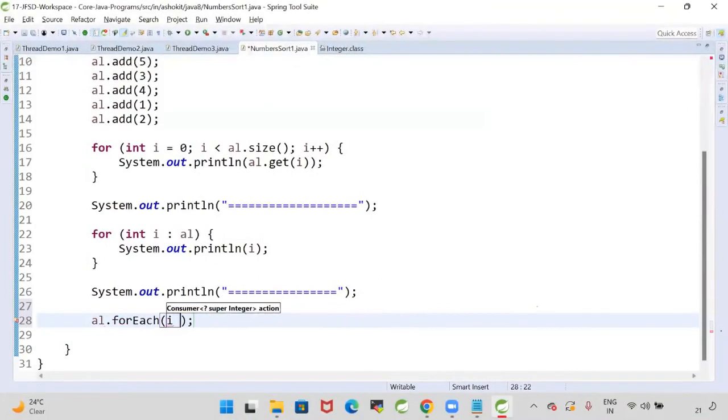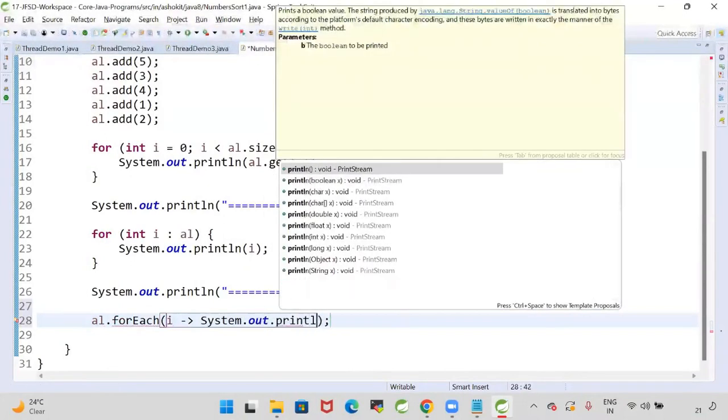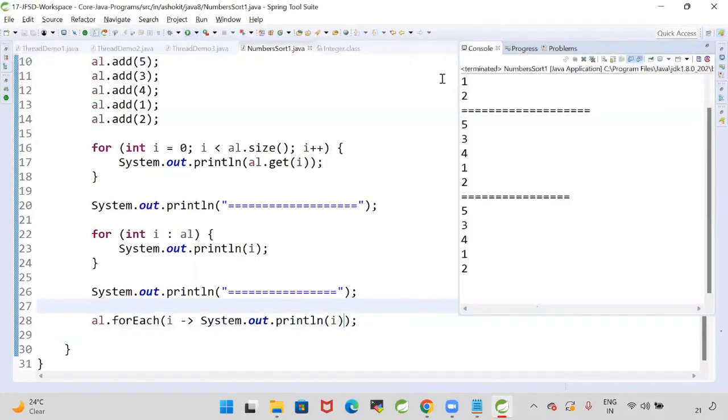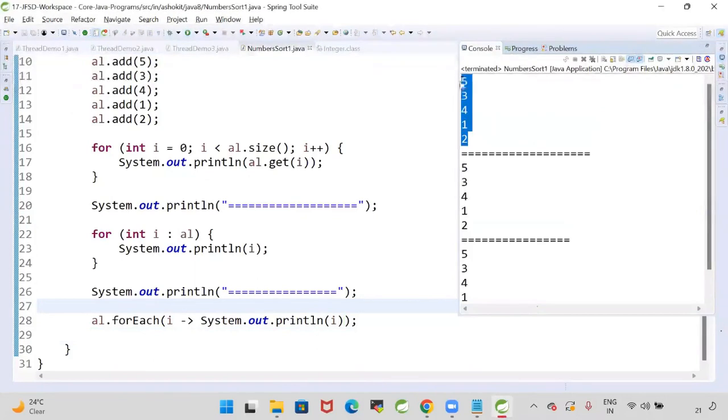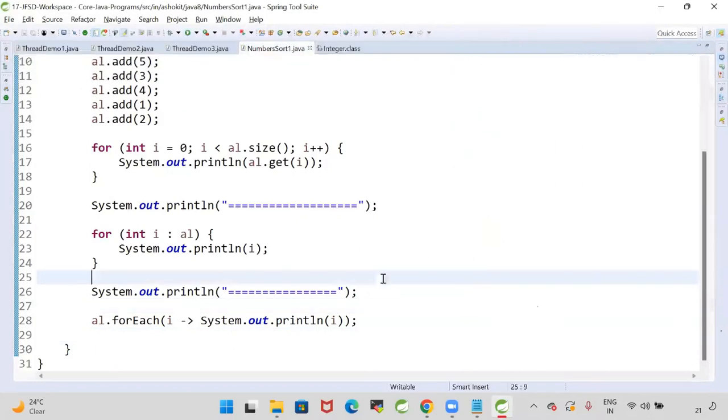Now, whatever the number is there, I'm going to take this number, System.out.println of i. Can I write like this? A consumer which will take the input and which will print the data. Yes, by using for loop also, we are able to print it. By using for each loop also, we are able to print it. By using the forEach method also, we are able to print it.